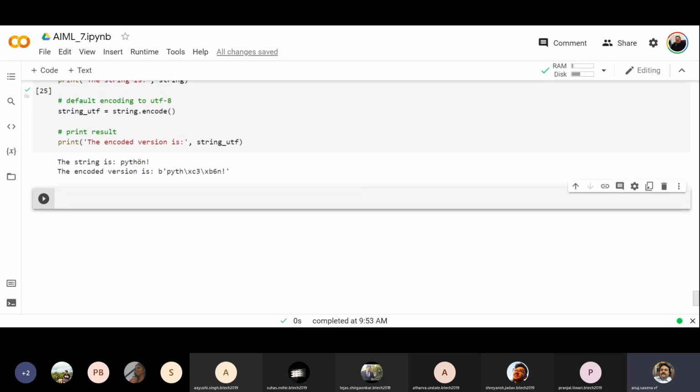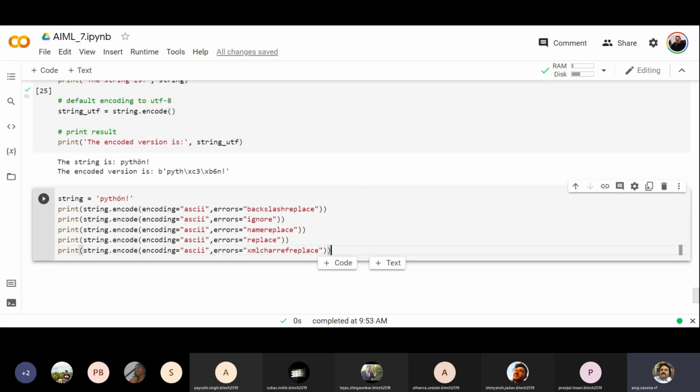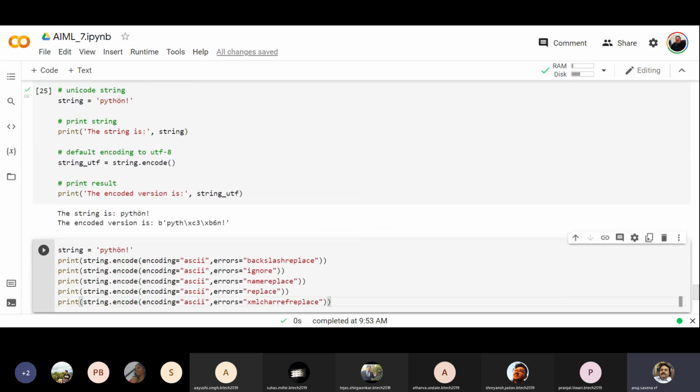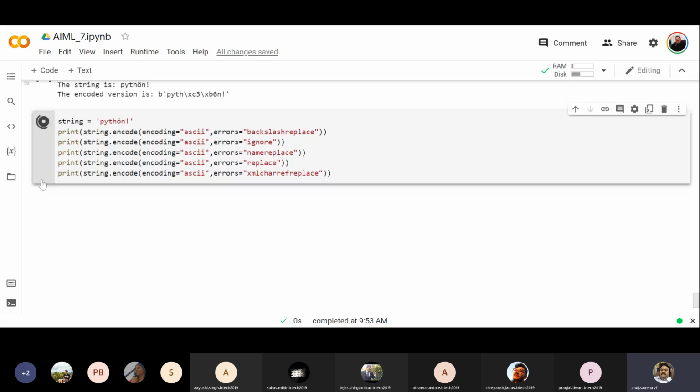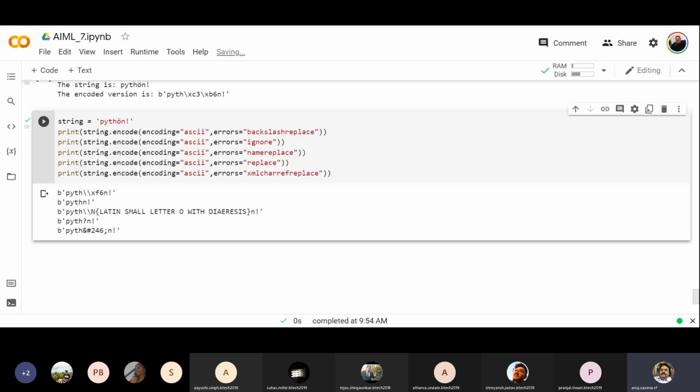Now let's see the other options we have with errors. And this time the encoding I'm using is ASCII. Okay. Earlier it was UTF-8. You could have tried with UTF-16 also, but it may not work. 16, 32, 64. Python, you can see. Yeah, it has changed into ASCII.